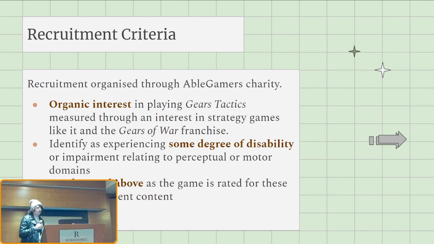So I recruited people who, for instance, had played the Gears of War franchise and were thinking about playing Gears Tactics, but hadn't got around to it yet, and said, hey, would you like to play this game and chat to me about it? And these players identified as having some degree of disability as well. In addition to that, obviously, Gears Tactics is a violent game, so we recruited people based on the age rating of the game, so it's 18 plus, and therefore our participants were 18 plus as well.